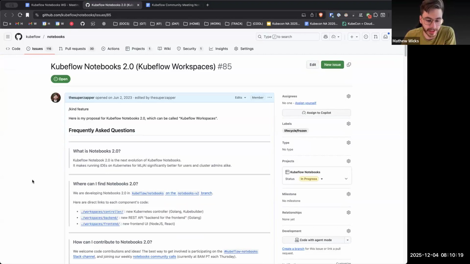Kubeflow Notebooks 1.0 was designed when Kubernetes was literally just created, and as a result, it only knew about pods. It didn't really even have the concept of controllers because it hadn't been invented yet. So it used JupyterLab and originally, I think, JupyterHub, and then we built our own controller as that became a thing, and then eventually we are now making version 2.